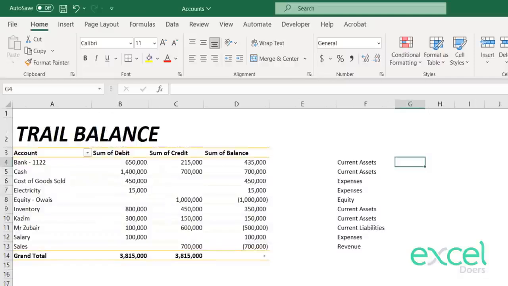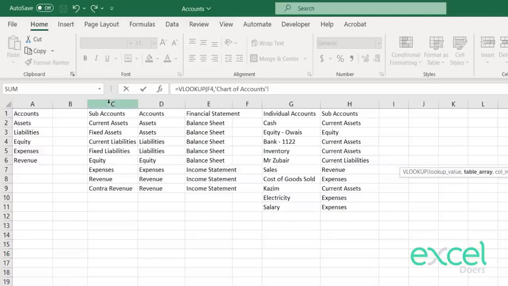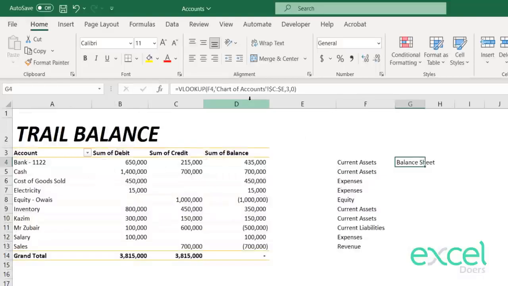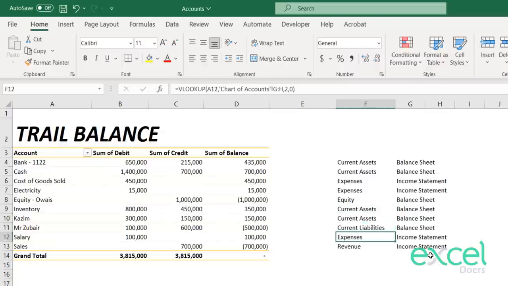I have this sub account ready here, so I can just apply VLOOKUP on this, press comma, and then I will go here and column C to E, I will freeze them, comma 3, comma 0, enter. So let's say which account will go where. So these two accounts will go on income statement, and these two accounts will go on income statements. They are all expenses accounts, right? And this is our revenue account, right?